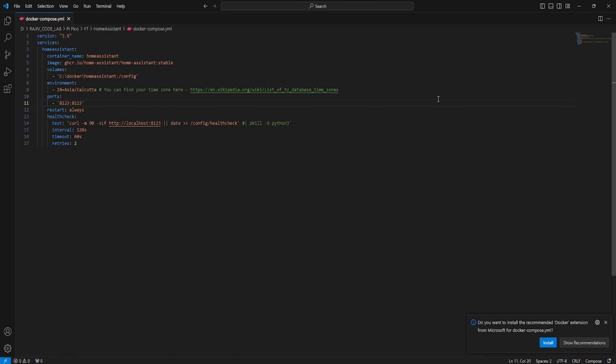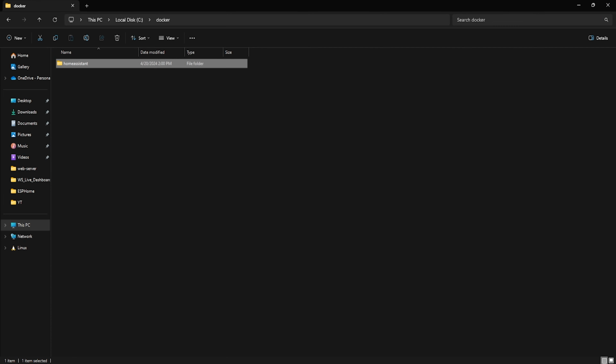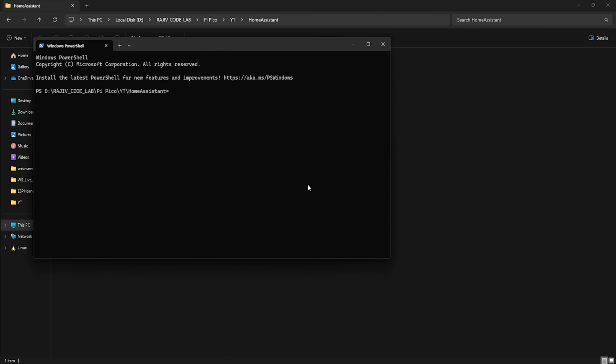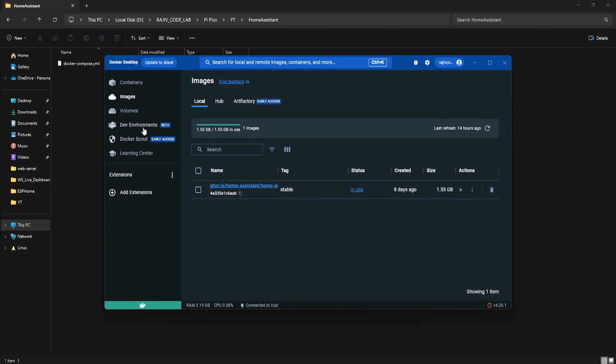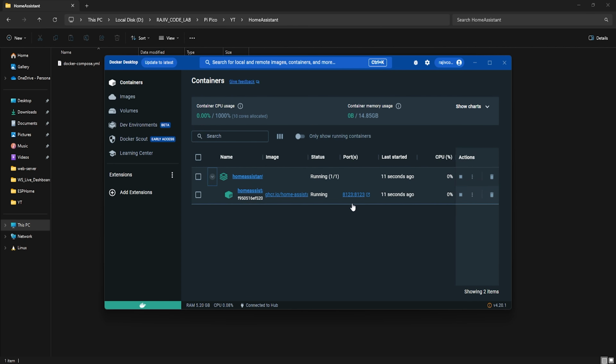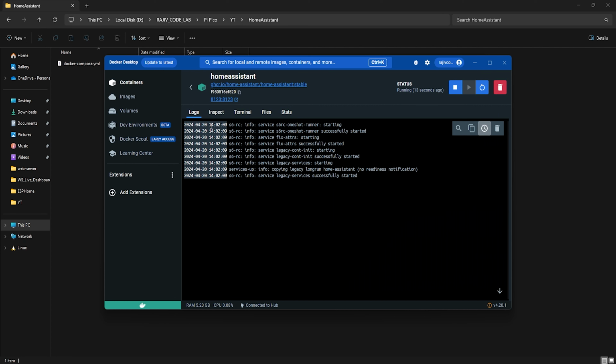Now let me close this, come to our Home Assistant folder and open the terminal here. We just need to do docker compose up. Now it will pull the image, and it will take some time, I think less than 1 minute. Okay, it's started already. We can verify here, if you come to the containers, you can see it's running, right? Click here and you can see everything is perfect.